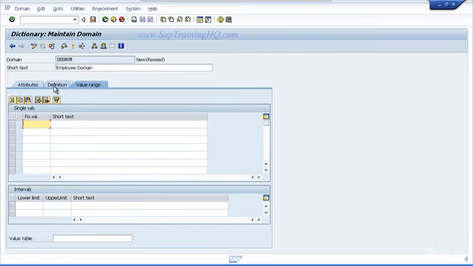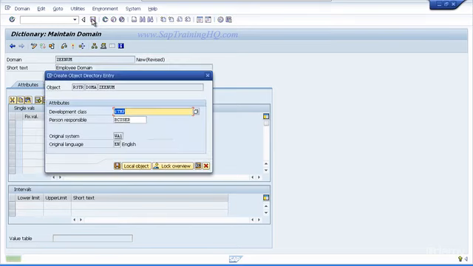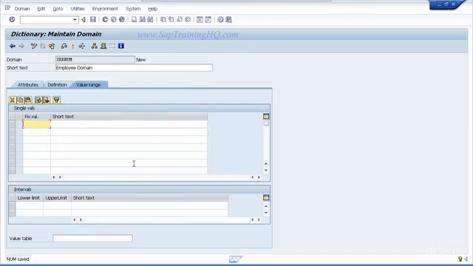We don't need to enter any value ranges for this domain, so all we need to do is click the Save button. Once again, we are presented with the Object Directory Entry pop-up box, and we want to assign this object as a local object. So click the Local Object button.